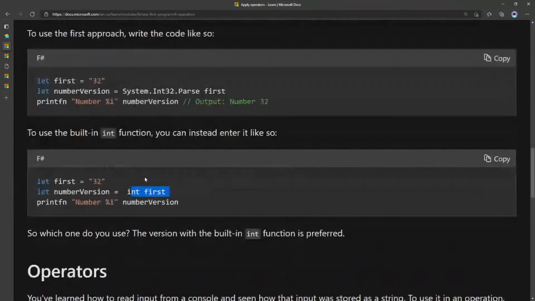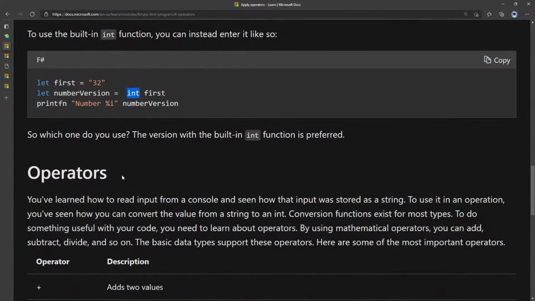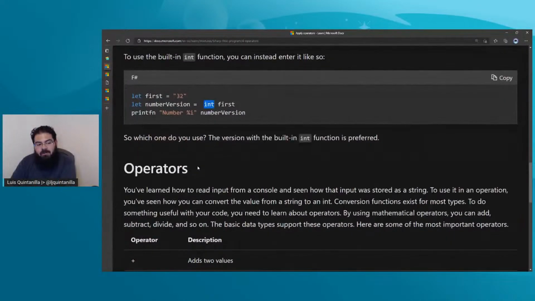So which one should you use? Within FSharp, you probably want to go with this int. Not only is it less code to write, but it's more of the FSharp recommended way of doing it, right? So just use this int, if for no other reason than that you're writing less code.